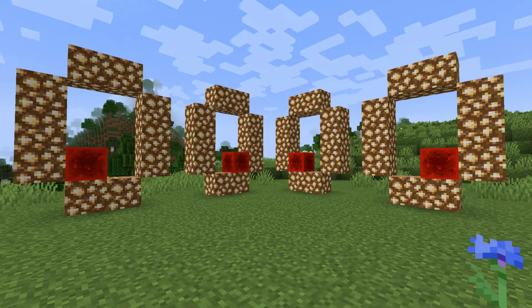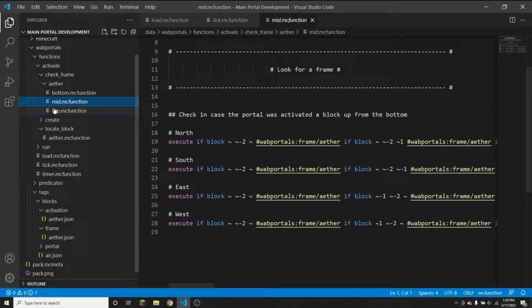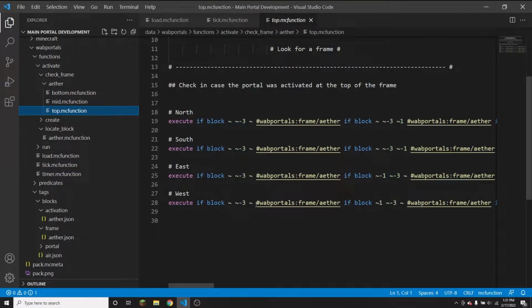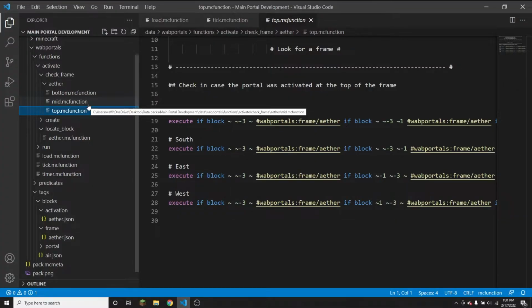And this is testing every possible orientation, because you could build a frame that is along the x-axis or along the z-axis. So basically, it's just going to check every possible way you could have built a frame. And then the mid and top functions are the same, except of course moved up 1 block and 2 blocks respectively, because you don't always have to place the activation block on the very bottom of the frame.